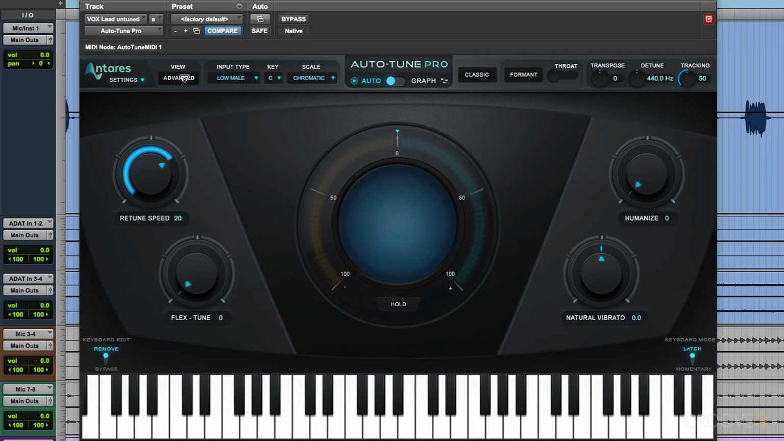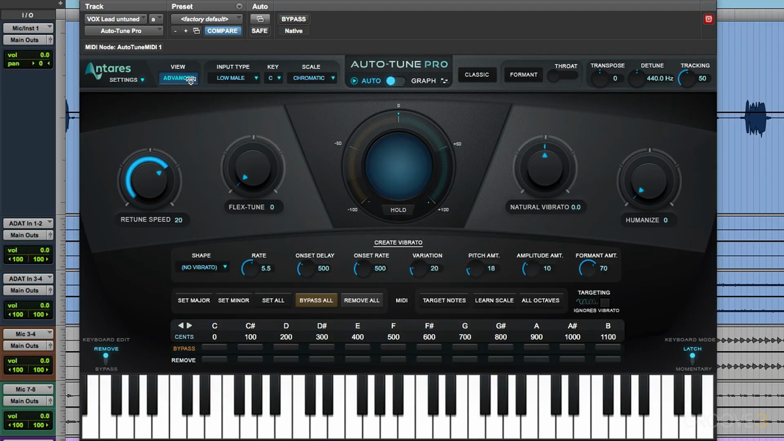So let's go ahead and open up our advanced view. In this particular case, we can actually tweak some of these parameters over here to help combat that situation. Now, for example, let's say that we know we're using a low male as the input type. Our key is going to be within the key of C. Right now it's set to chromatic, but our key is set to C. So maybe I want to set this to major.